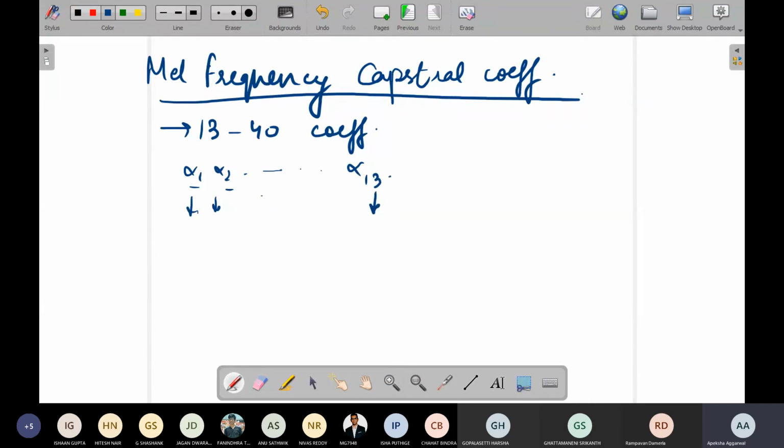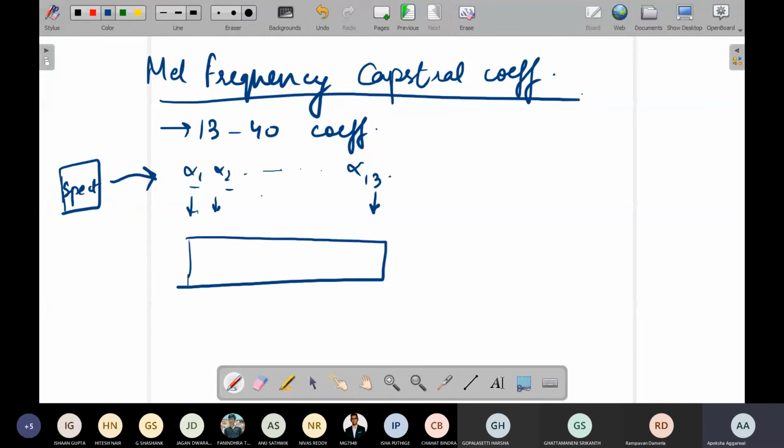So this is basically the features of the spectrogram. So this was a spectrogram. You will generate the 13 coefficients, or 13 to 40 coefficients, and then you give these 30 to 40 components as input to your ML model, and you will get the output. So this is a simple representation of our feature extraction part.